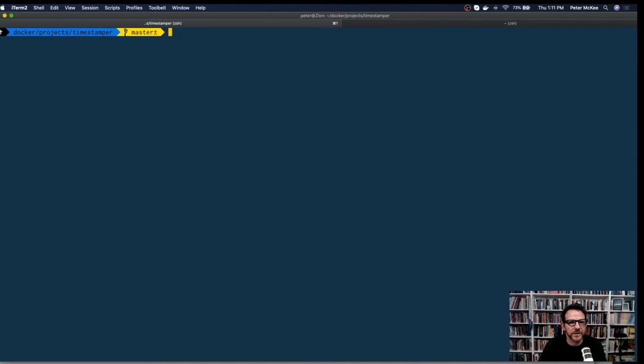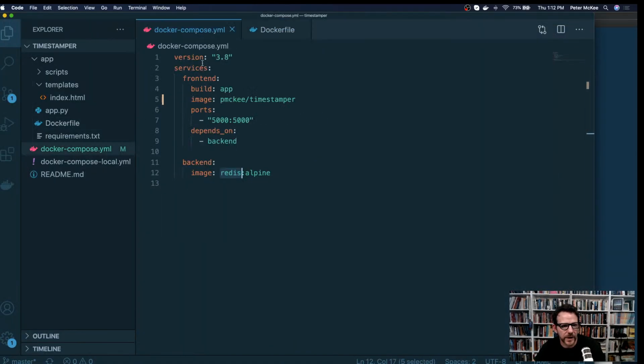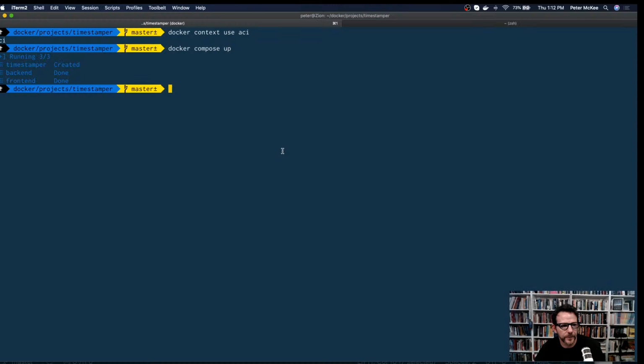All right. Now let's just switch our context. Docker context, let's use ACI, and then let's do a Docker compose up. That'll look again. Defaults to docker-compose.yaml. Looks in that file. Uses our directory name as the prefix for the container instances, and then has individual instances here, back end and front end, based on the services we have inside of the compose file.